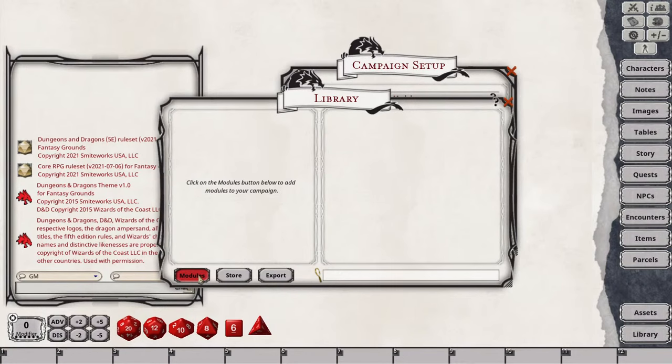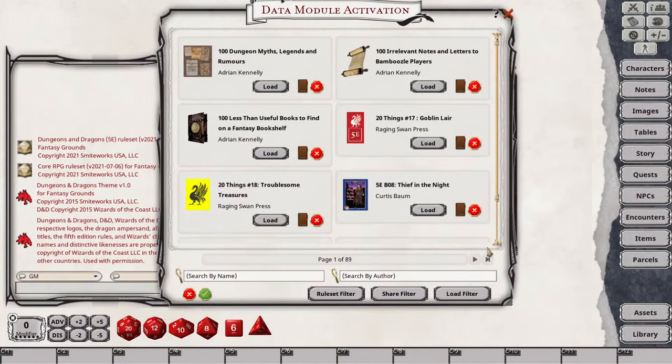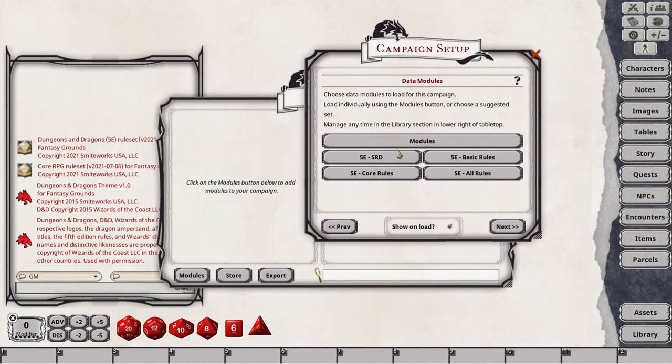If I click on modules, it'll open up a list of everything that I have. Let's shrink this down here. And I can click load on any of these and they will load into the system. But what I'm going to do instead is show you, if I just click on, okay, I want the SRD stuff, it's going to go and do those loads for me. And it's loading them up presently.